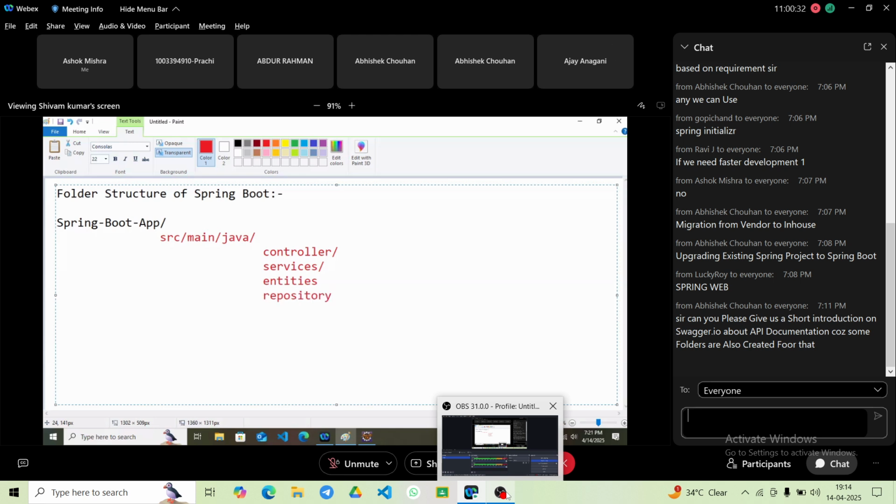So whatever the Java class is coming, you will keep it in src main java: controller, service, entities, repository. These are the folders or the packages itself. Here you will write the things. This entities, somewhere it is written as model also. Model means data. So you can either keep entities or you can keep model. So we got controller, service, entities, repository.